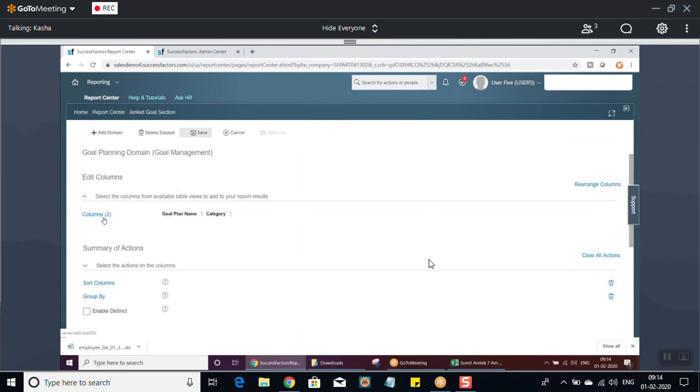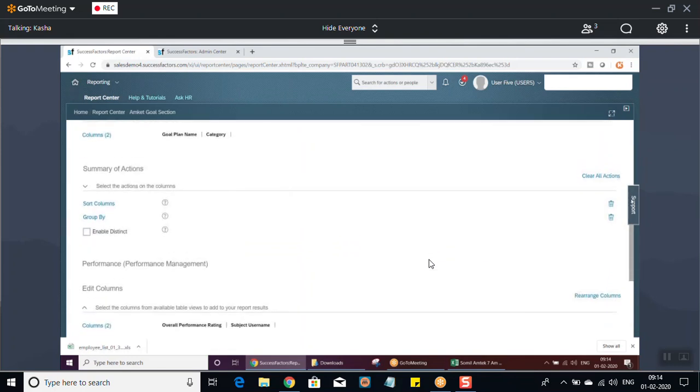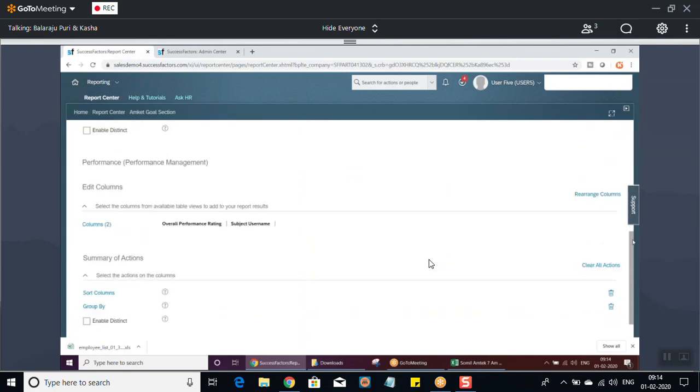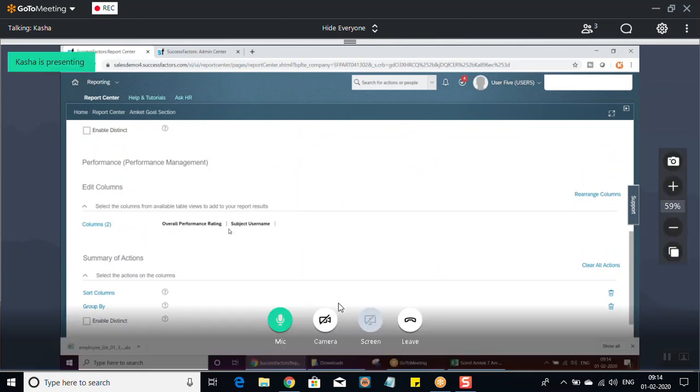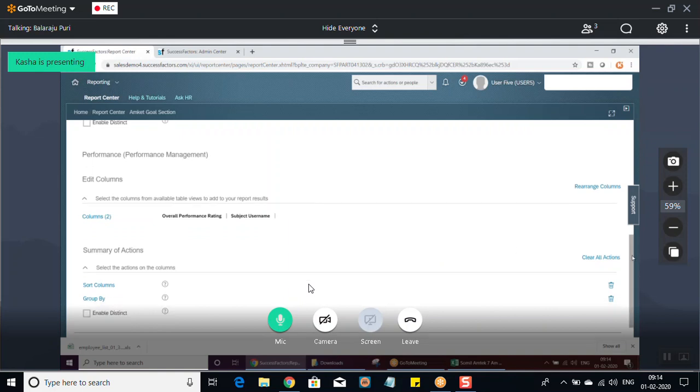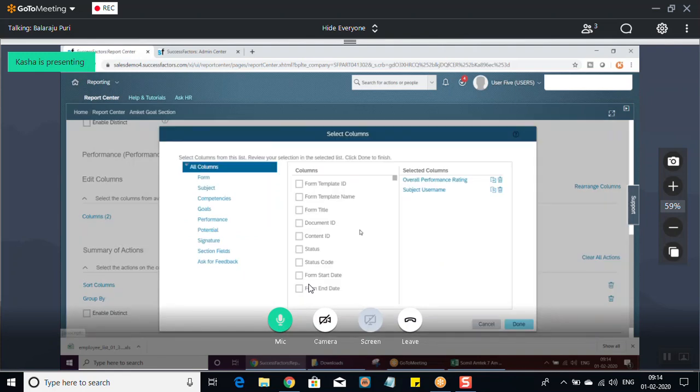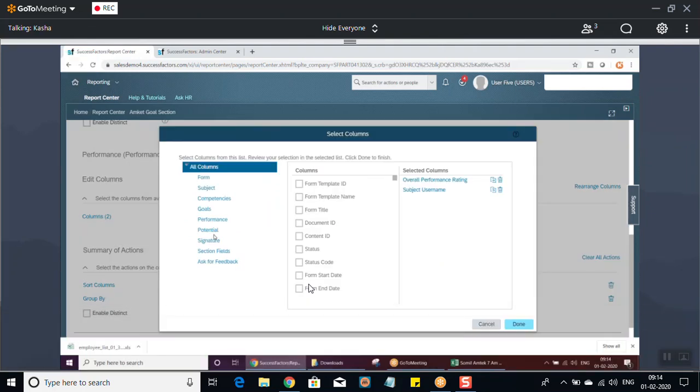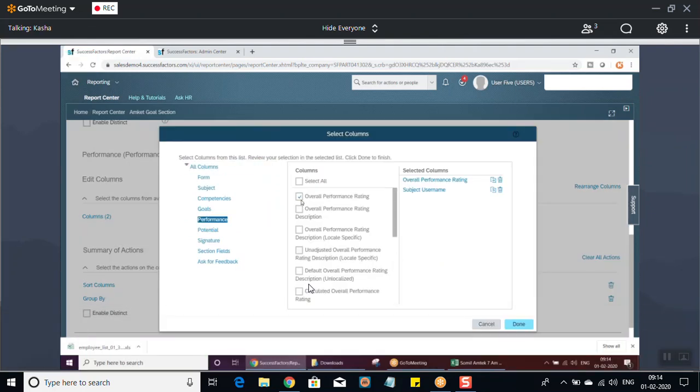so here you can see this is a column section. We have added two columns, summary of an action again. This performance also we have selected as two options. Select the column from. But where is your performance? So here you can see this performance, right?